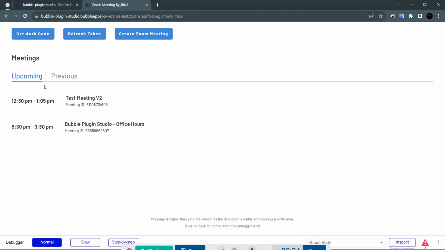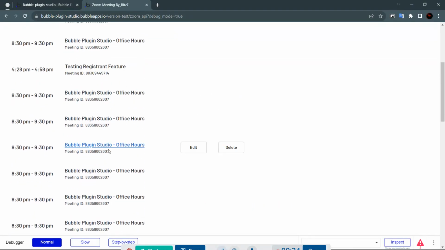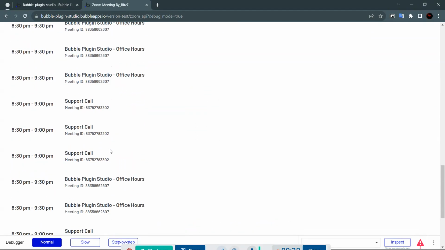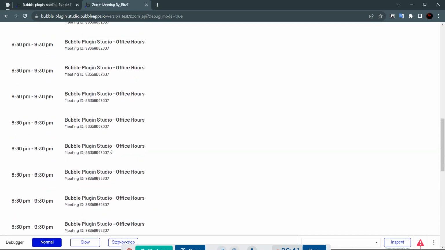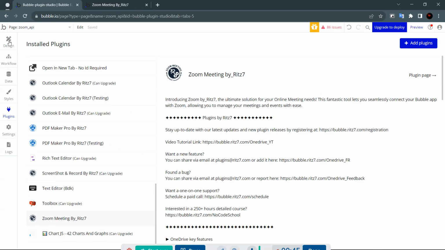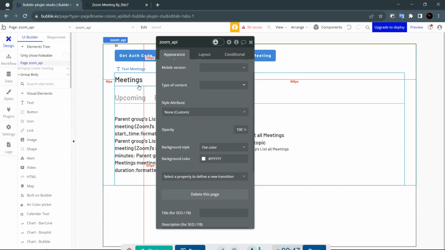So here is the preview where you can see there are two tabs here, upcoming and previous. This is the upcoming meeting, and if I click on previous, you see the previous meetings that were held, and there is minimum 30 meetings listed here. So now I'll go to the design and show you how I'm fetching all those.